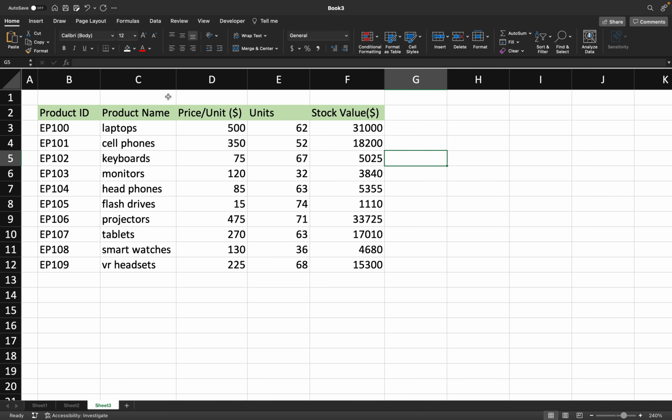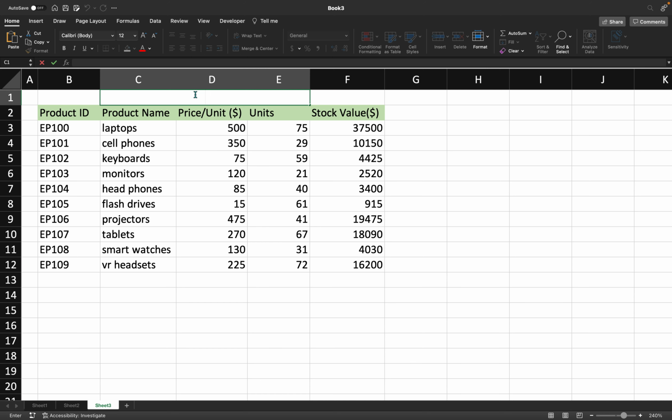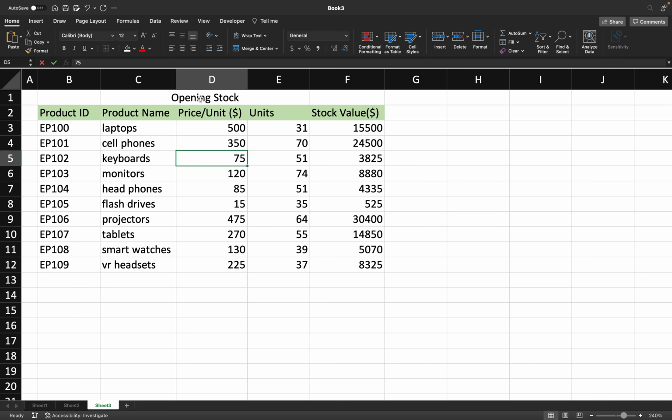So first, let's go ahead and merge these three cells. I'm just selecting these three cells together, and over here I can use this merge and center option, so that will merge those three cells, and whatever text I type inside this will be centered. Okay, so this table can be named as the opening stock table. Now let's bold these letters. All right, so we are done with our first table.